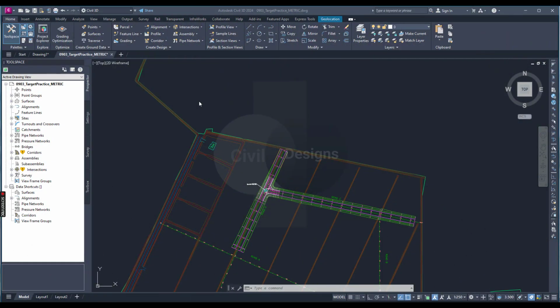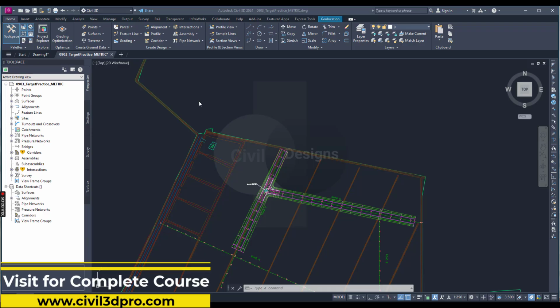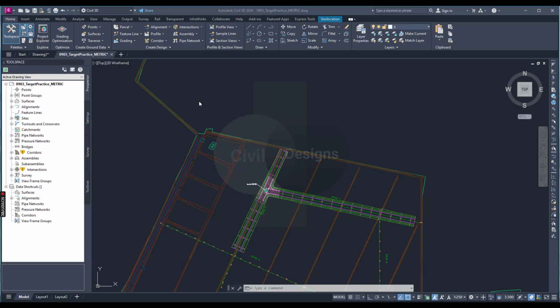Hi students, in this exercise we will learn how to set targets using an offset alignment with a widening configure to build a right turn lane in the corridor. You can open the 903 drawing from the description link. If you did not get it, please write down in the comment box. I will drop you this drawing.